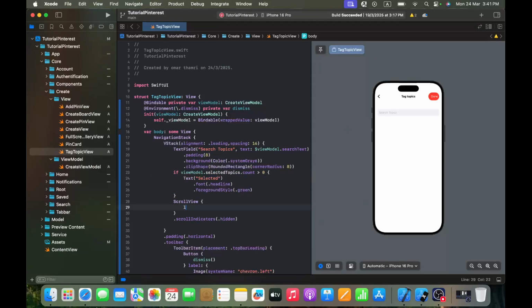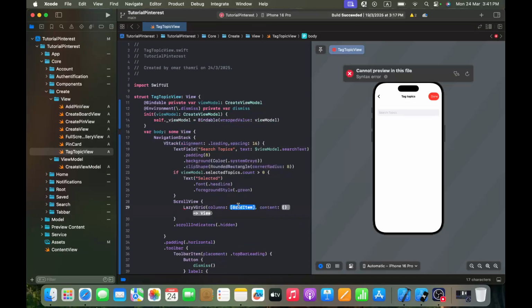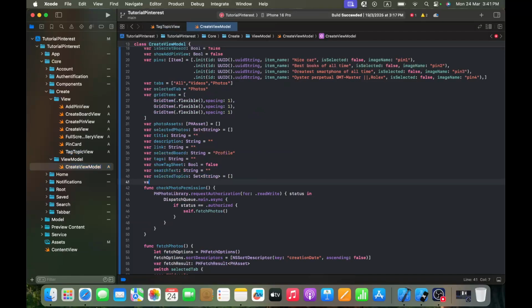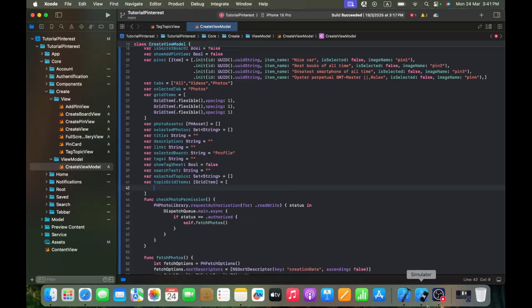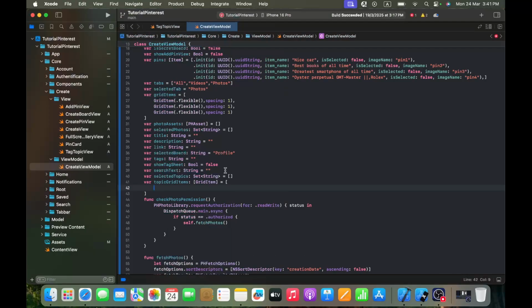And let's write a LazyVGrid, and as always we need an array of GridItem for columns. So I will go to my view model here, and I'm going to do var topicGridItems. It will be an array of GridItem, and as you can see we got two columns, so we need two grid items.